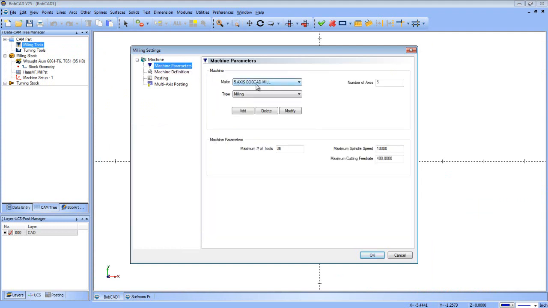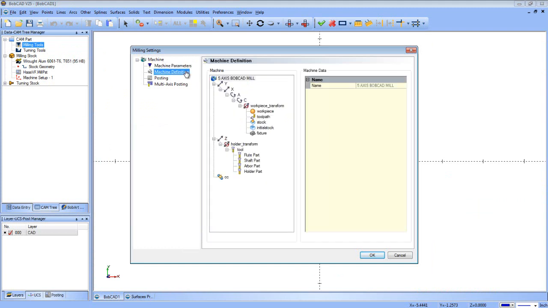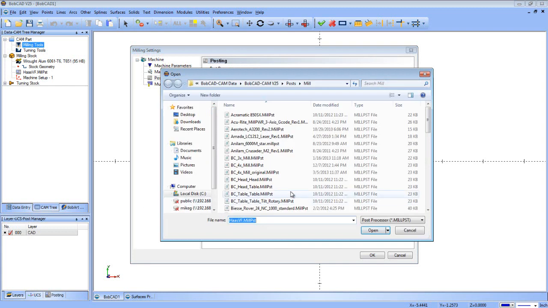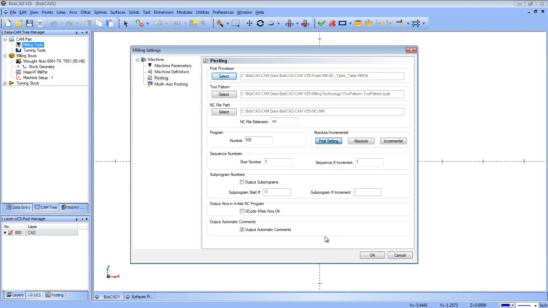That way, every time you open up a new file, that machine will be the default one. So we've done the machine definition. However, there's a couple other things we need to do as well. One of them is the posting. We need to choose a post processor we want associated to this. So in here, we'll just choose the BC table table mill post for right now. So now every time I choose that machine, that's the mill post that's going to get chosen.